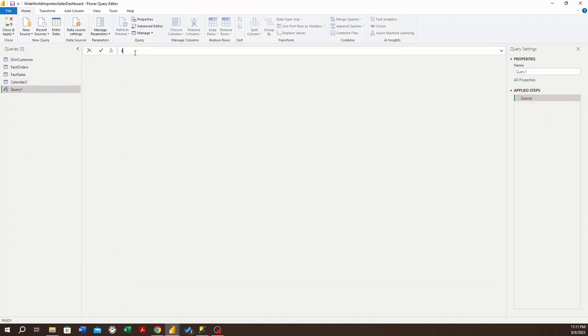Create a Date.Year function, and again we are going to extract the date from the local system, so that will be DateTime.LocalNow, and put an empty bracket there, close the Year function, plus. This will give the current year. So I'm going to add 2 years on that.